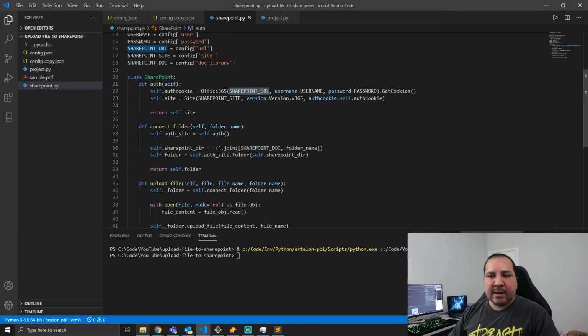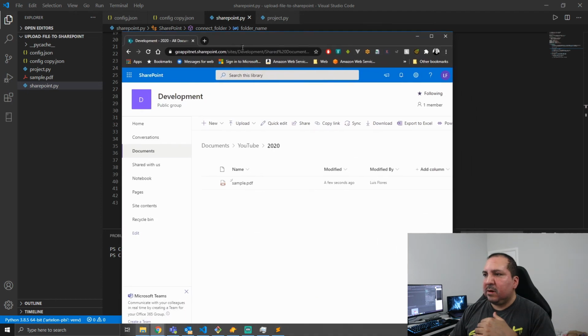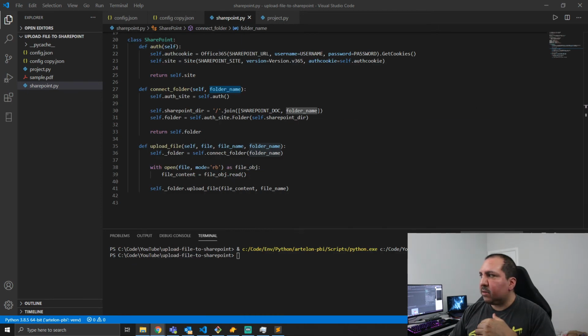Now this class is used for anything SharePoint related. So in my case, I have a method to authenticate. I have what I'm calling connect folder, which ultimately means in order to connect to a folder, we have to specify what folder we want to connect to. So in my case, I'm connecting to the YouTube folder. It could be something else.